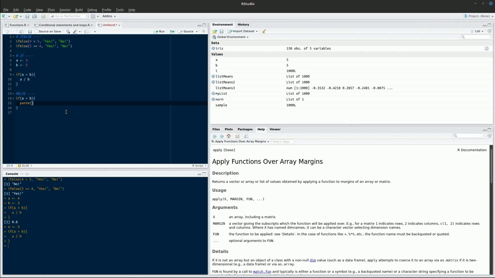So the paste function is useful because it allows us to literally paste together different sections of output. So for example, we can paste together a character string. So we want to output to the console the string "b divided by a is equal to", and then with the paste function, if we separate the arguments with a comma, it'll paste together all of the elements that we've separated by a comma. So then we want to paste with this character string the value of b divided by a.